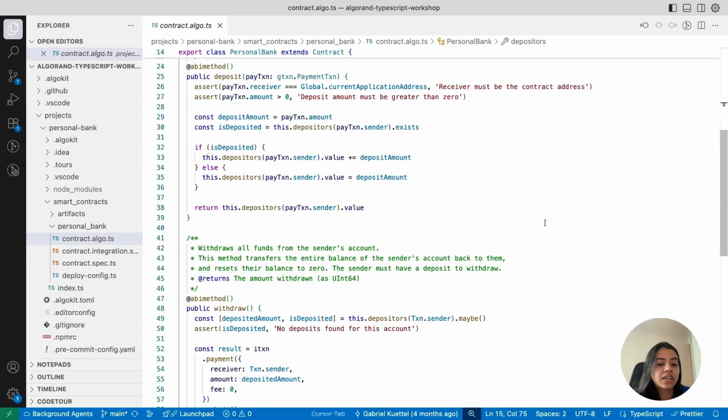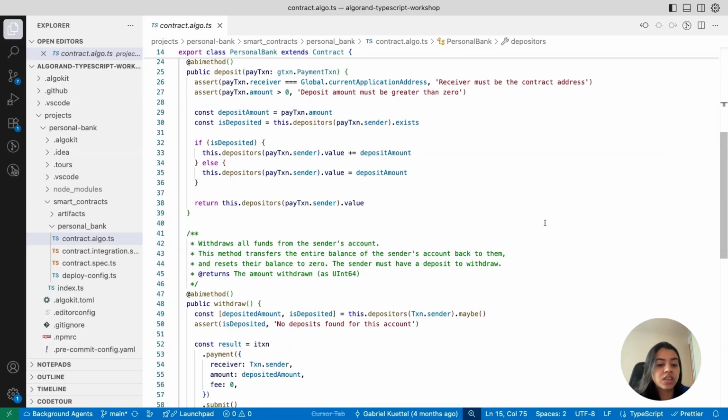Next, we have deposit amount, and this stores how much is being deposited, and checks whether the account already has a previous deposit stored or not.